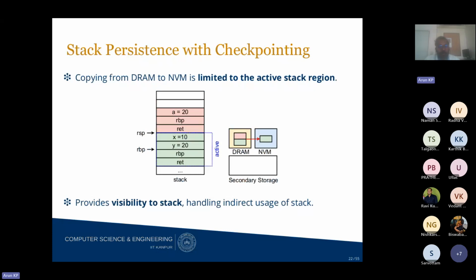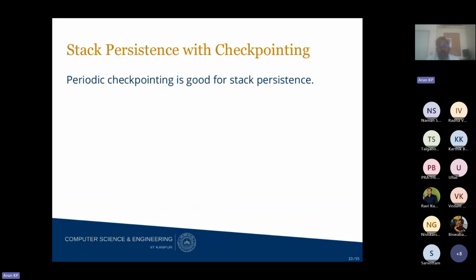And when it comes to the stack, all the operations are inserted by either the compiler or runtime. So periodic checkpointing with OS assistance gives visibility to the stack so that the copy operation can be done from DRAM to NVM. Overall, from these benefits, we have seen that a periodic checkpointing based scheme is good for stack persistence. However, there is scope for improvement.